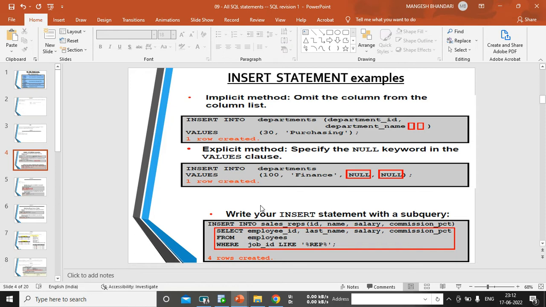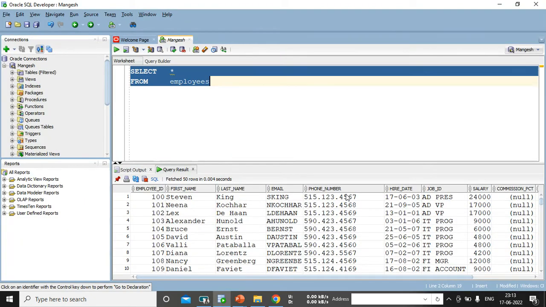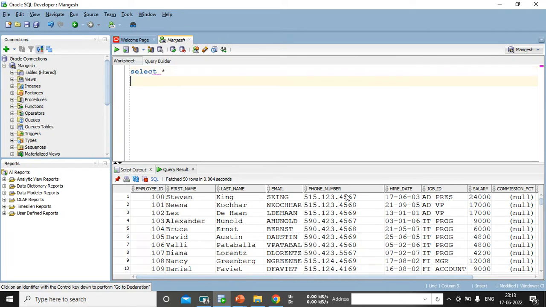In the explicit method, if you don't have anything, then mention null for that particular column. In the second example, insert into departments values 100, finance, null. After that you have two more columns, but they don't have any information, so they are putting null. I can show you this practically also. Let me see, I have that same table.